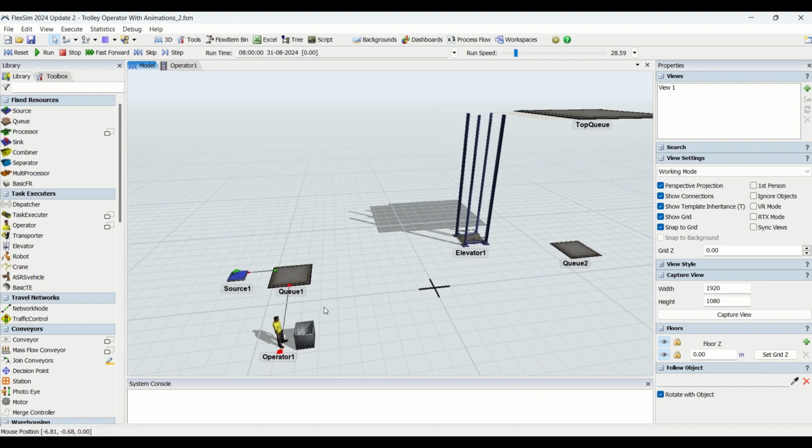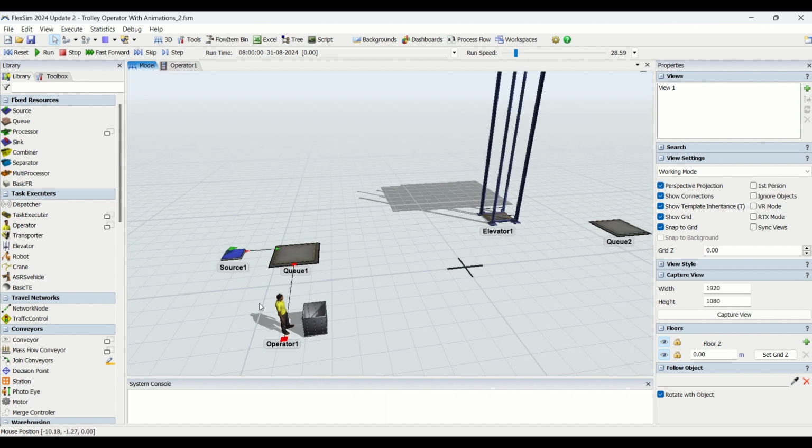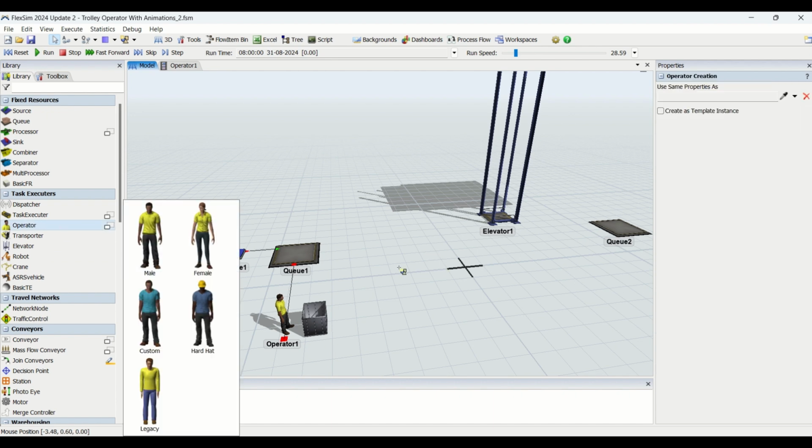Now we will understand how to create this operator, because it is not that straightforward to create; there are some fine tunes and tweaks which you need to do in the 3D simulation environment, okay? So let us understand this.